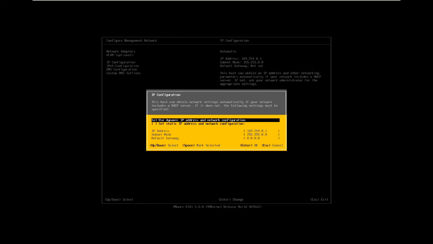At the moment I'm getting a dynamic IP address which I don't want, so I'm going to change this to a static IP, which is required for my environment.